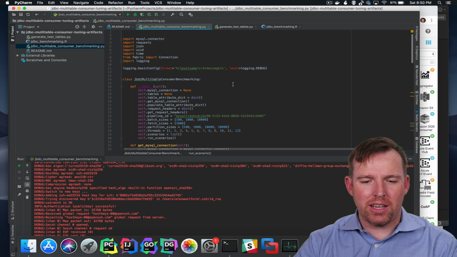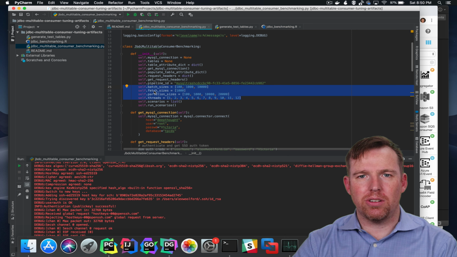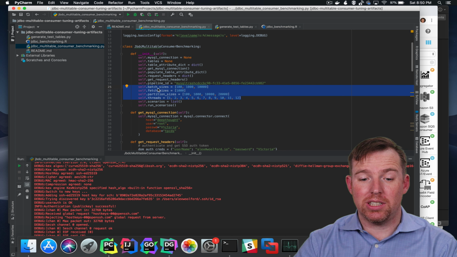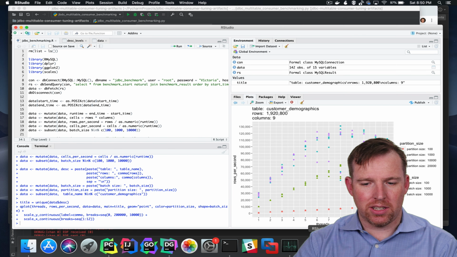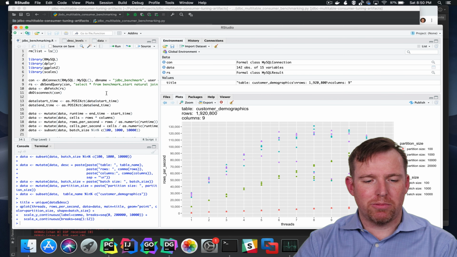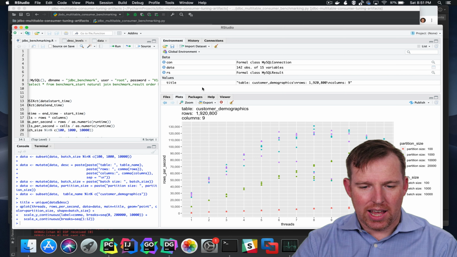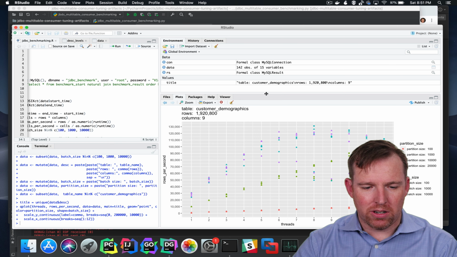So if I pop back up here, you can see that we tried all sorts of different combinations of things. I tried fetch sizes in a previous exercise. It didn't really make any difference. Batch sizes made some difference. Partition sizes, as we'll come to, very important, and number of threads. So we tried all these different combinations, and let's pop over to R now, and we can have a look at a quick visualization. Basically, what I'm doing here is running a query from those runtime stats that we collected, and looking at them in R here.